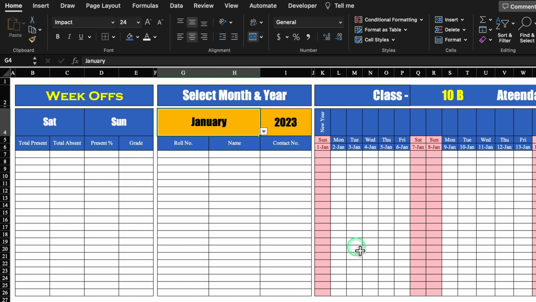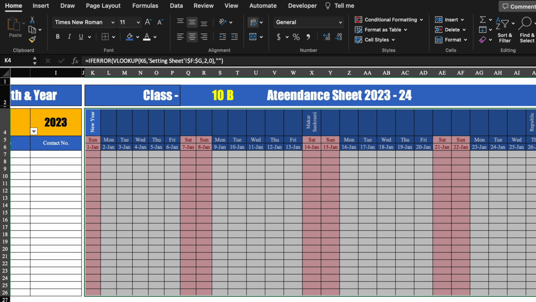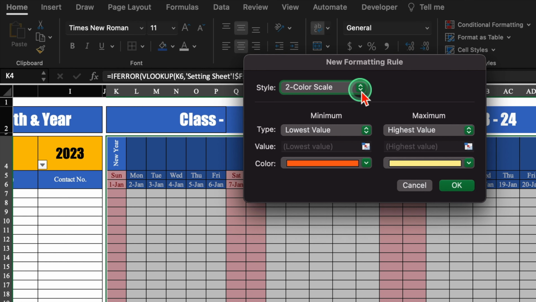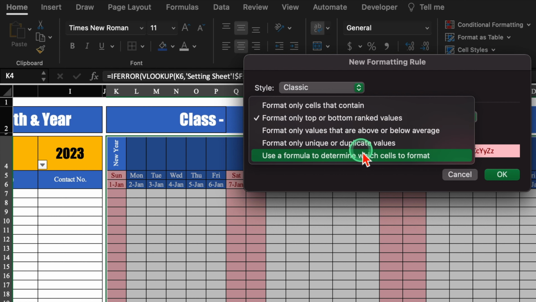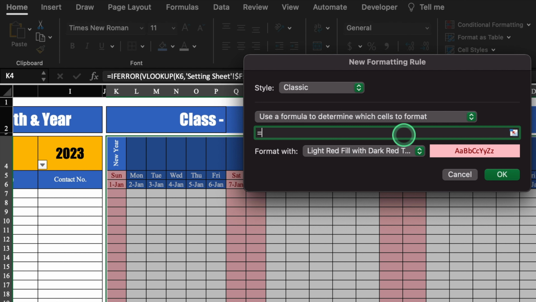As we have got the holiday list now, we will highlight our days. We'll select this. We'll come to the left hand side. We'll go to conditional formatting, new rule. From here we will select classic. From the drop down we will select use a formula to determine which cells to format. In case you are using Windows, this thing may look a little bit different. But finally we have to use a formula to determine which cells to format. So don't be confused. Plus or equal to, we will select our first holiday name.